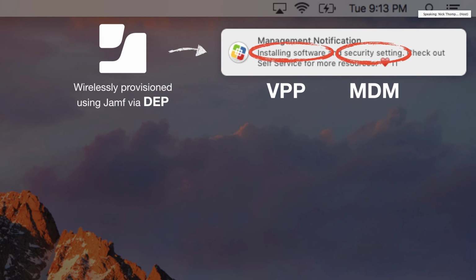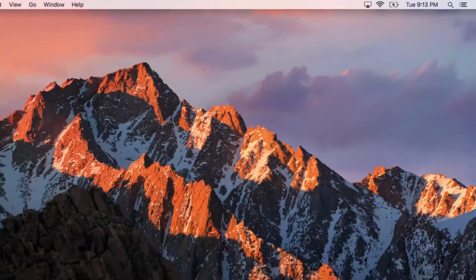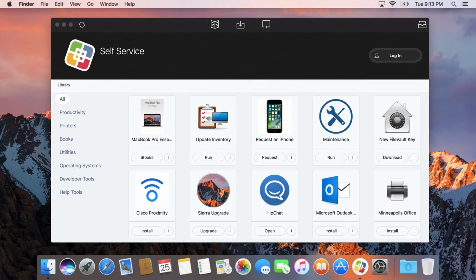So let's go back to our Mac here again. We provisioned it, we deployed software, and we've deployed security settings. But there was something else written in here. It said, check out Self Service for more resources. What is this Self Service? Well, we have an app that is part of Jamf that lets you as IT populate it with anything that you think your users would like. So here's a screenshot of what Self Service looks like.